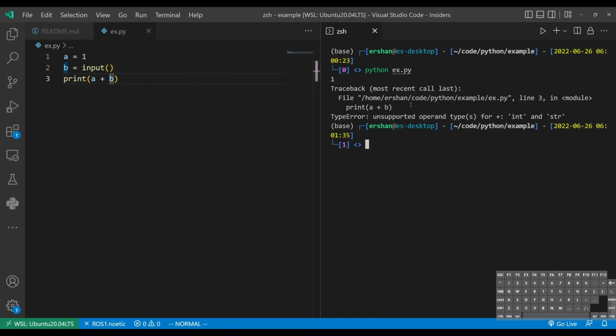This is the problem: we try to add two values, but one of them is an integer and the other one is a string. Then Python doesn't know how to add an integer to a string, so it will raise such an exception, and this is called the TypeError.